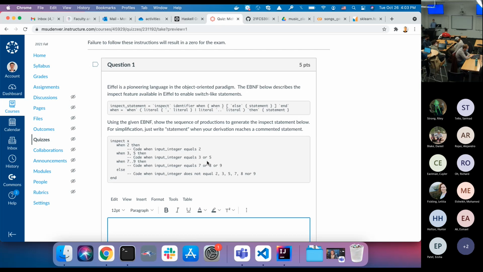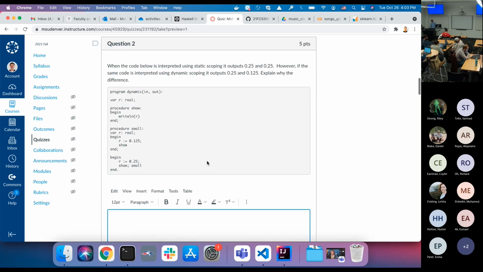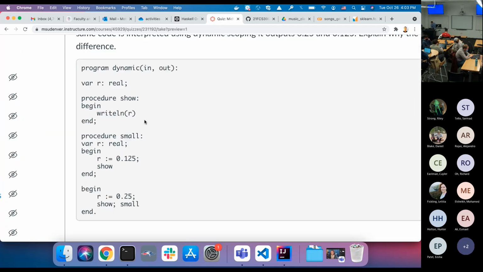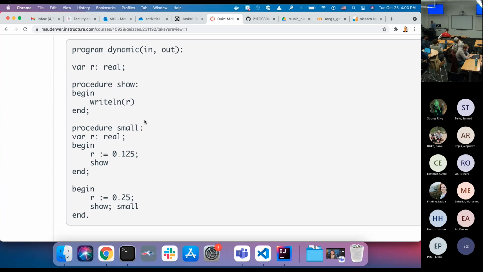Go ahead. So on question 2, it has to do with the static versus dynamic scoping. I missed a point because it's not that the variable R changes, it is a different R entirely. Yeah, that's because this procedure small declares a new variable at the start of it. Am I understanding that correctly?